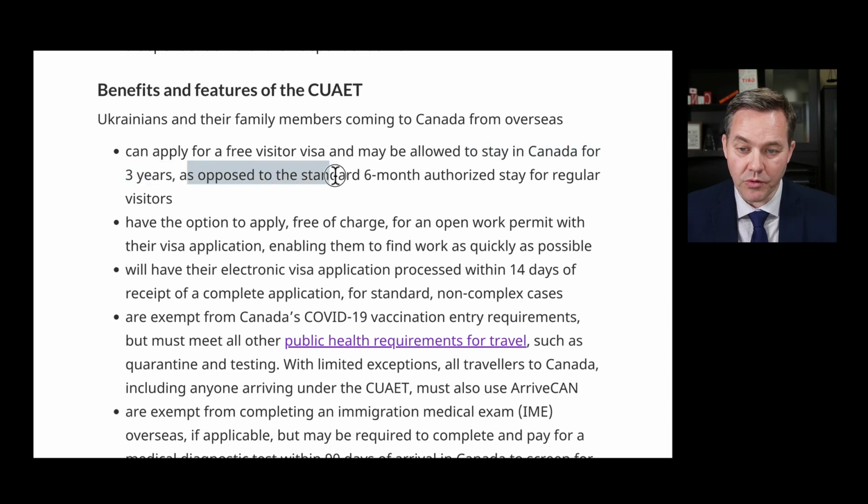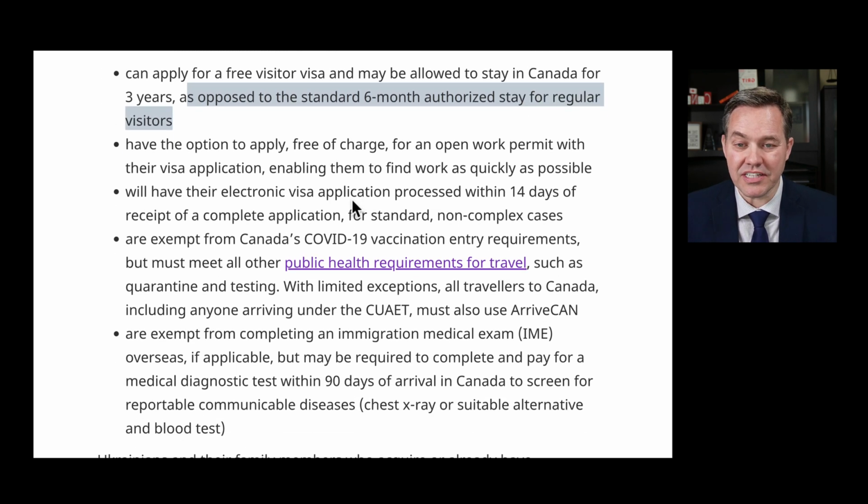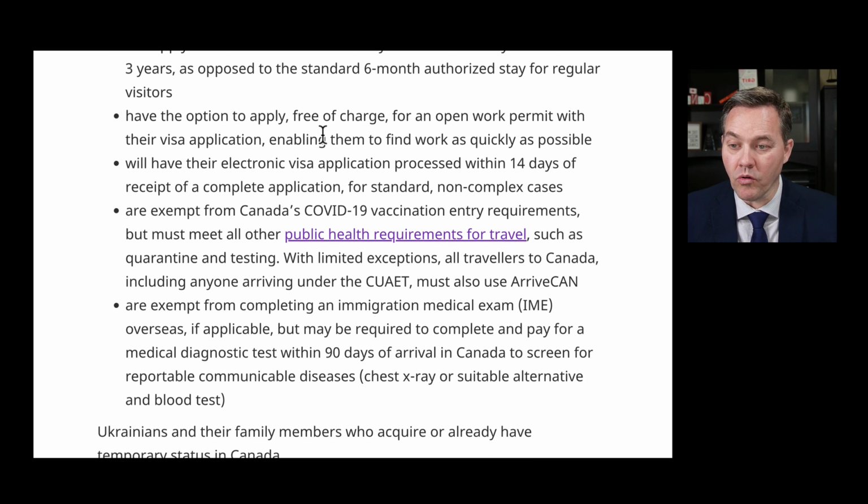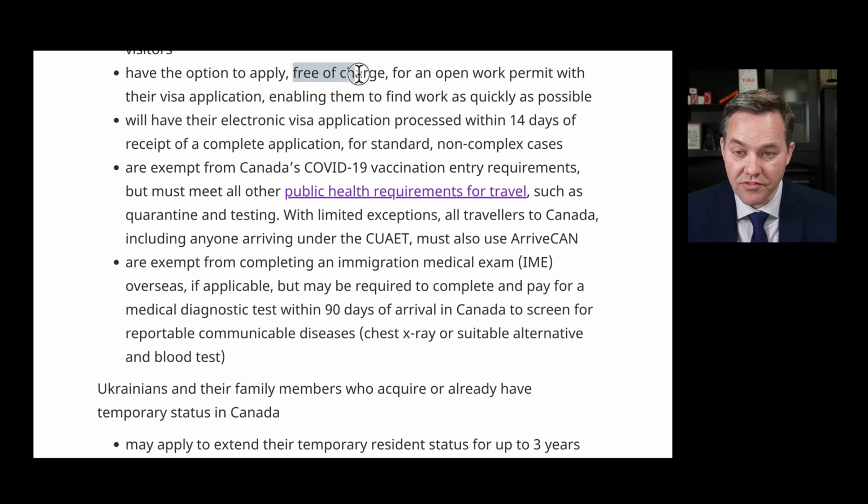In the past, if it wasn't for this, you'd have to apply for 6-month authorization for stay and then continue to extend it every 6 months, which doesn't benefit anyone. Once again, why are they granting it for up to 3 years? Because they know that people are going to be here, are going to need to stay longer, and it's just a waste of resources to have people reapply over and over again. Remember, it's free of charge.